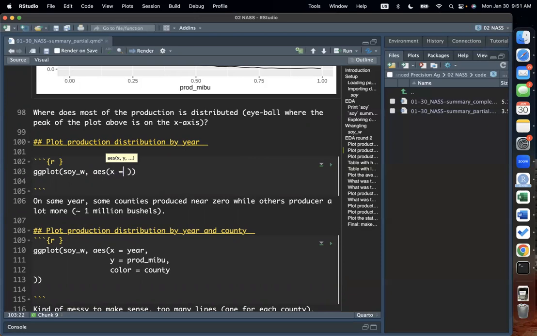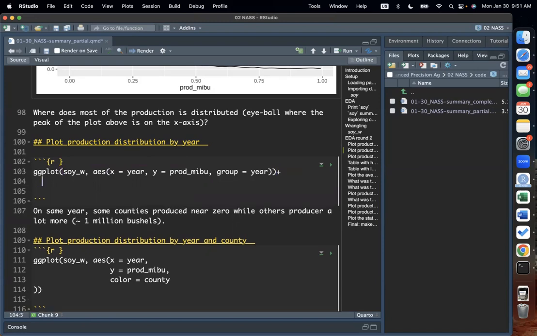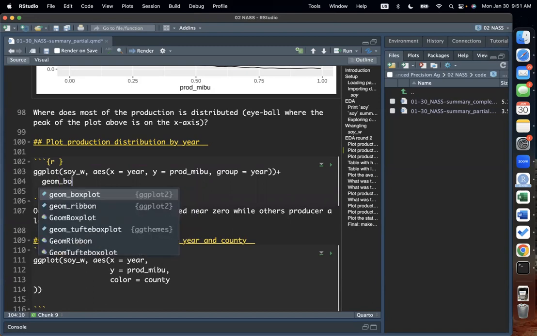So we say x equals year, so I want to have year on the x-axis, comma, y equals prod_million_bushels. That's what I want to have on the y. And then I want you to just add a comma and there's an argument called group. I just want to say group equals year. And then at the end of that ggplot call, add a plus, hit return, and let's add a box plot. So geom_boxplot.